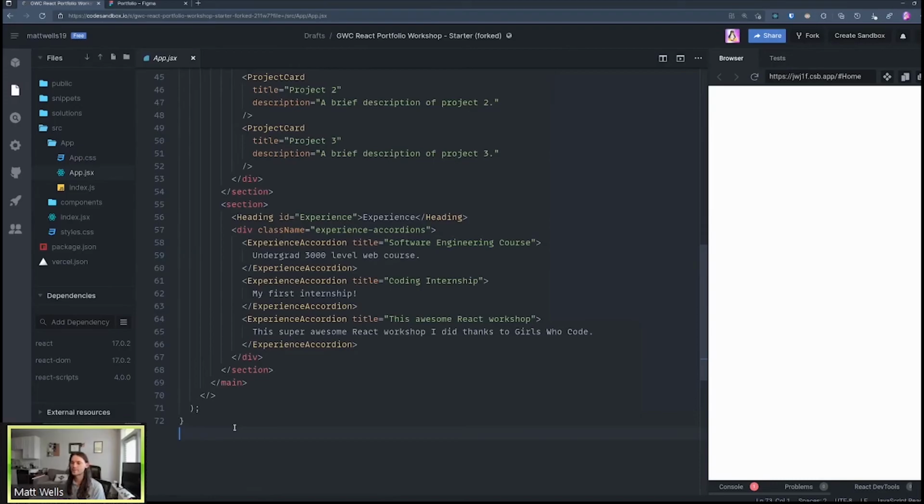And as a reminder, all of the solutions are in that solutions folder, including app.jsx. So if you're doing this later or you're coming back to this sometime in the future to finish something, or maybe you skipped something initially that you want to come back to, the solutions folder is there for you to reference.